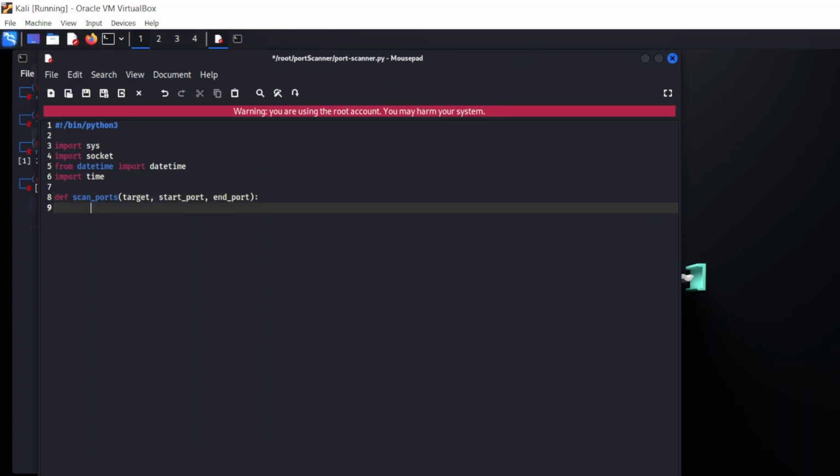Now we need to print our banner as we saw in the demo. So print a dash multiplied by 50. I also want to print a string: starting port scan of target. Now provide our target, then we close the print statement.